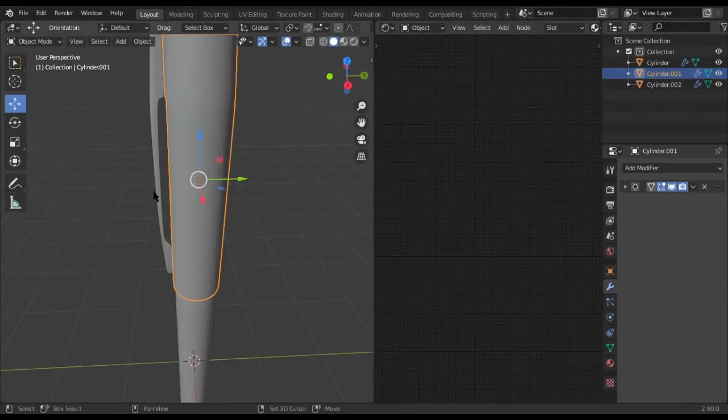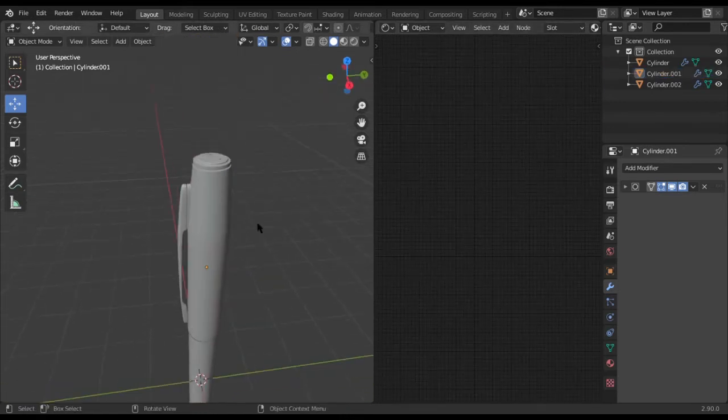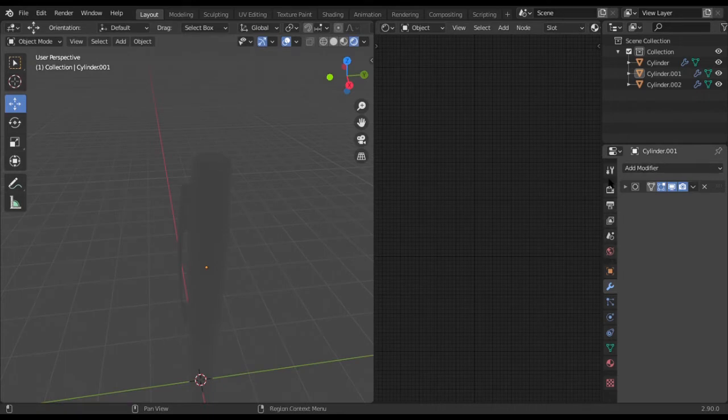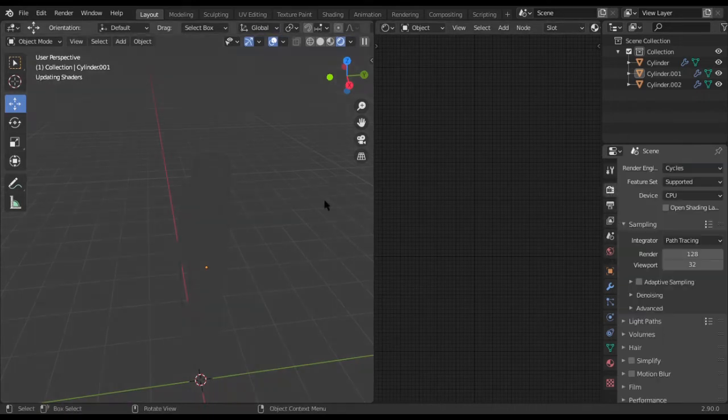So we're going to start with the plastic of the pen, the dark one, which is the main material. So let's go to rendered. So I forgot to change this to Cycles. I could have crashed there.